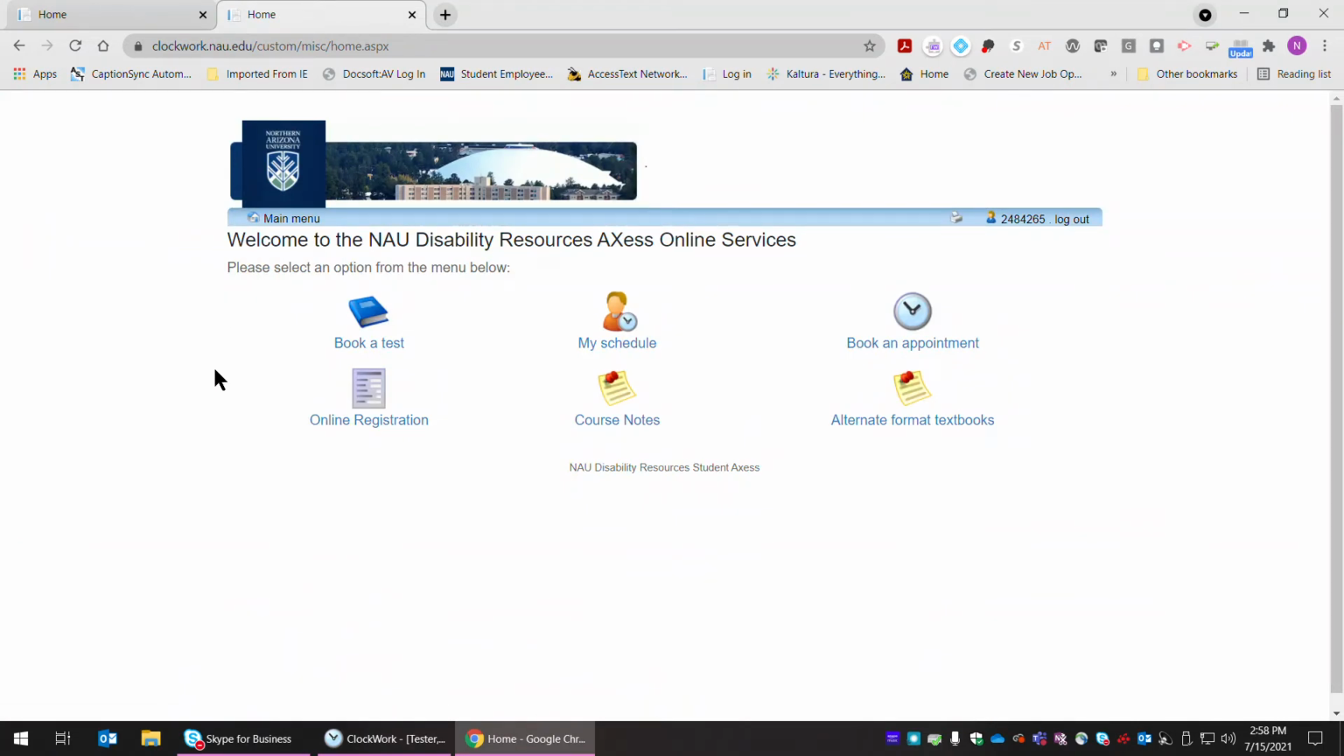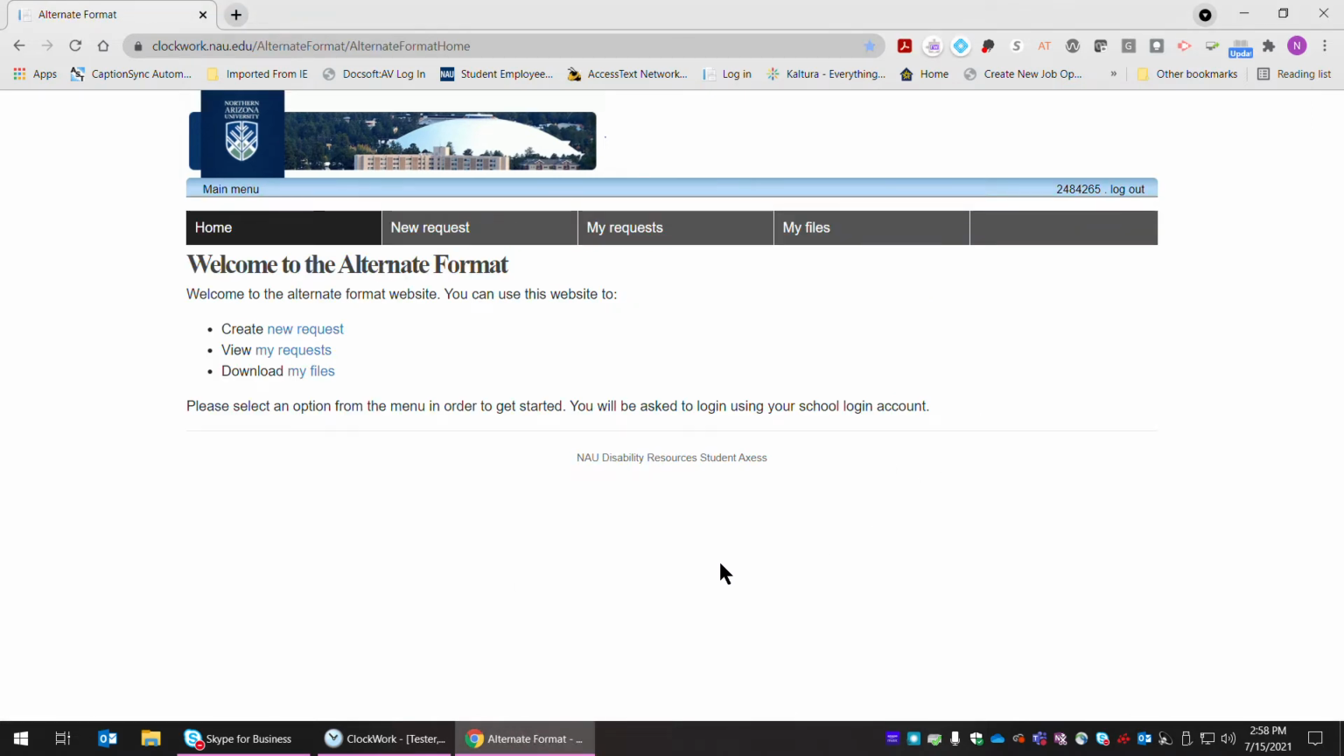This will take you to the Disability Resources online service menu for students. When you choose the alternate format textbooks link, you'll be asked to log in using your NAU user ID and password. On the alternate format main page, you have 3 choices. To submit a book request, you need to choose the New Request link.